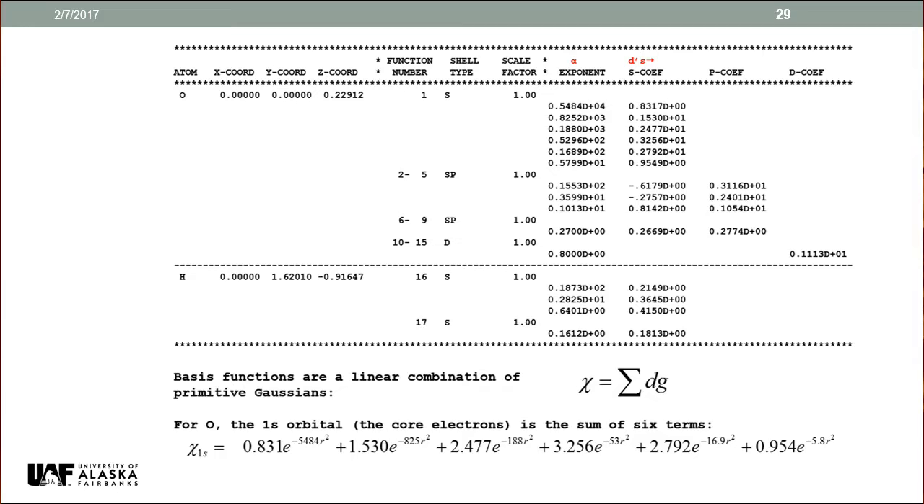You can force Gaussian to print out the details of a given basis set. Here is the output for H2O with the 6-31G(d) basis set. The orbital function chi equals the sum of Gaussian primitives. For example, the core orbital of oxygen contains 6 terms with the exponent and coefficient of each term given in the table.